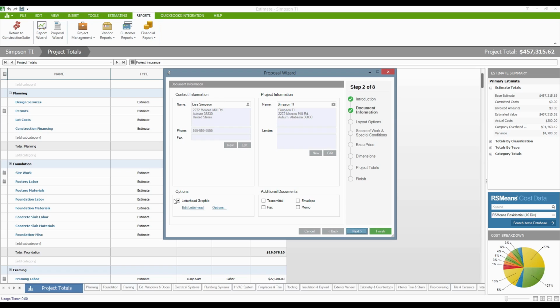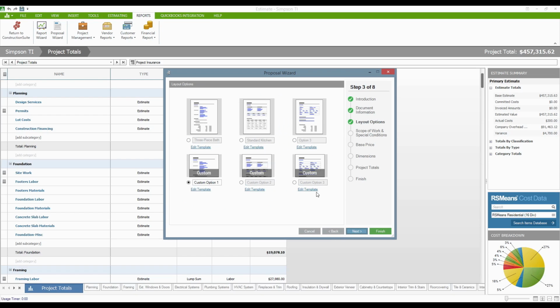Now, some of the other options in here, of course, there's one to automatically insert your letterhead. We'll talk about that one in a moment. There's some additional documents in here as well. So if you wanted to generate the proposal and a cover sheet for your fax, you can do that. If nobody uses faxes anymore, then you don't have to. There's transmittal documents in here. There's memos, envelopes, everything like that.